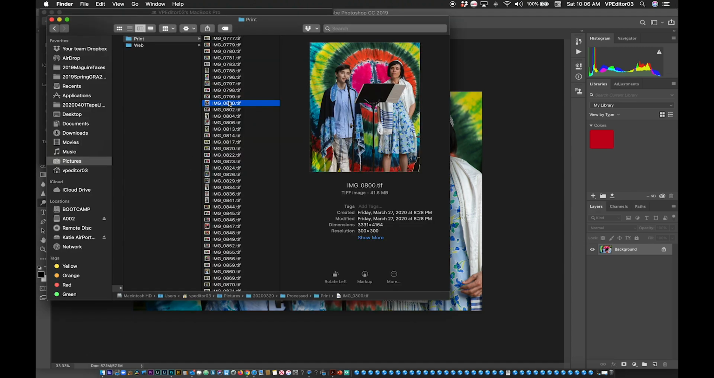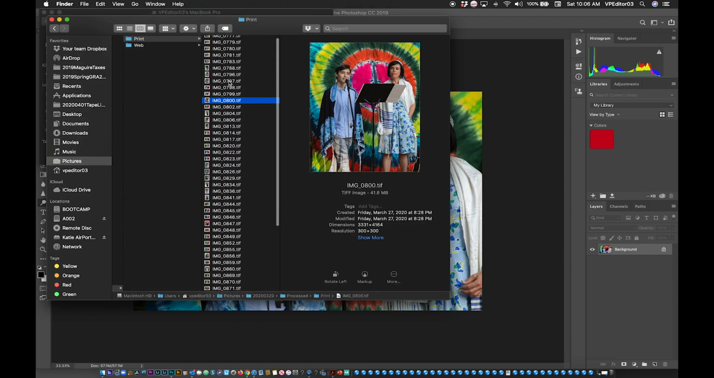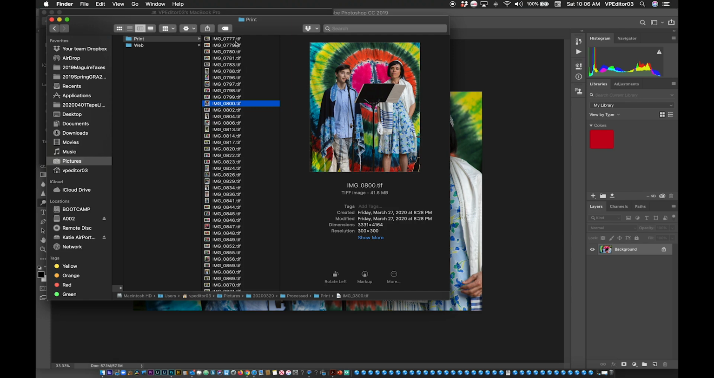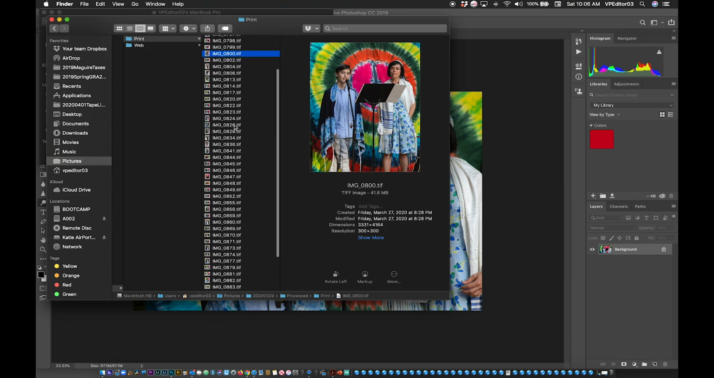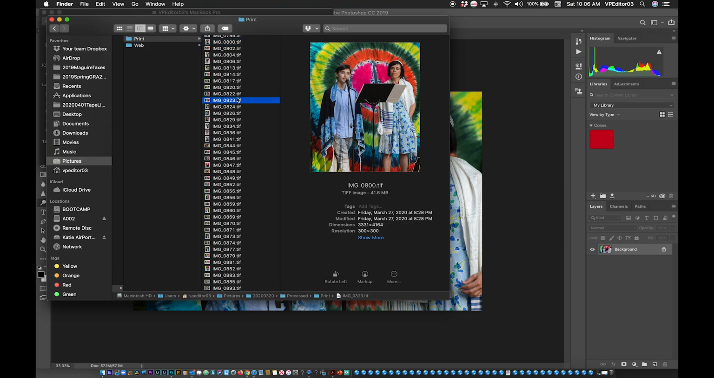Here I have a photo shoot that I got roped into. This is a friend's bar mitzvah, and I happen to have my camera gear with me, so I became the default photographer for the day. But here I have a series of images.